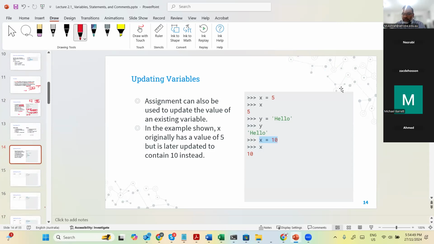Updating the variables, we also discussed that we can update a variable. So assignment can also be used to update the value of an existing variable. In the example shown, x originally has a value of 5, but is later updated to contain 10 instead. For example, if we see that x equal to 5, so when I type x, the 5 will be printed.